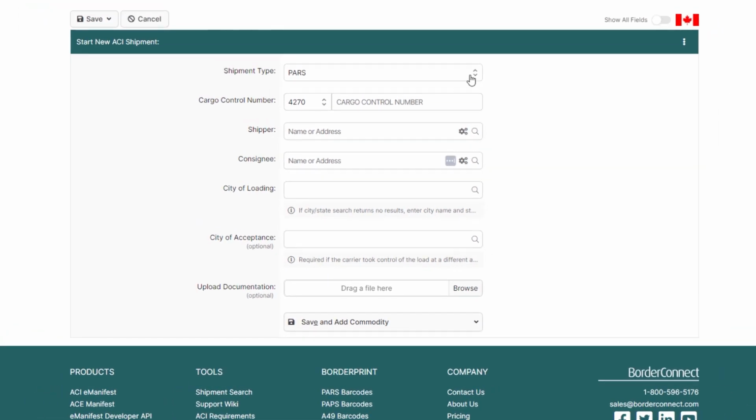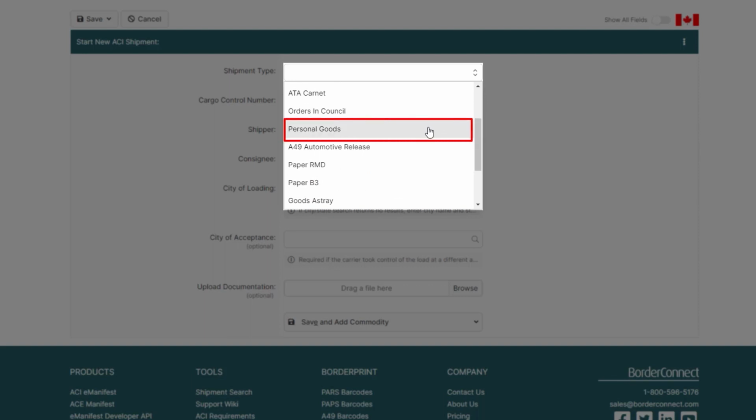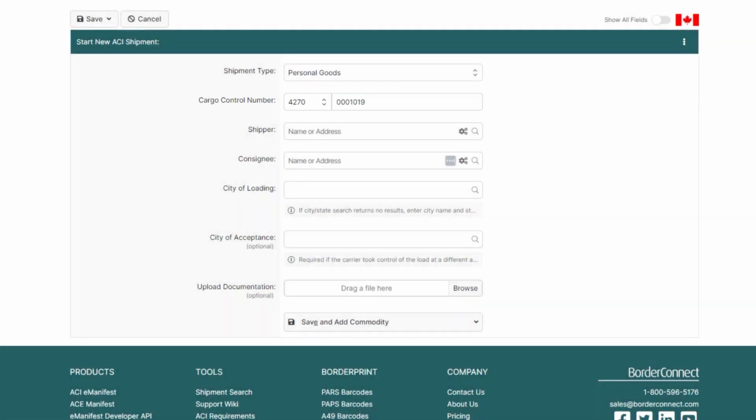Starting from the top, select your shipment type. It's currently set to a PARS as that's the most common shipment type. But since this is a personal goods shipment, click the shipment type and change it to a personal goods. Next, enter your cargo control number. And if you're hauling another carrier shipment, just click the carrier code to change it.